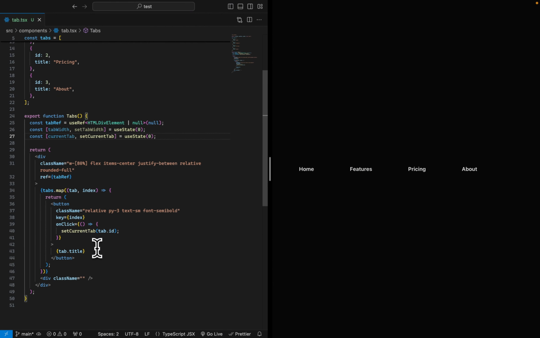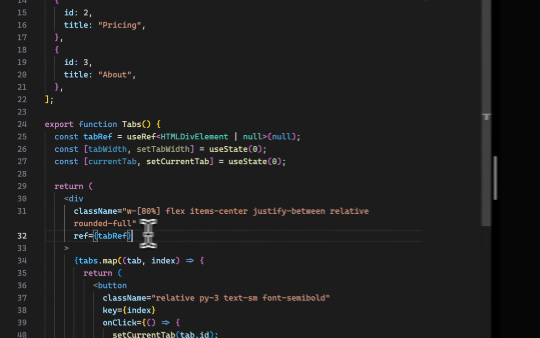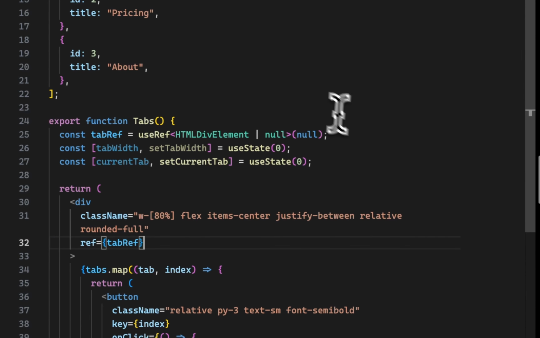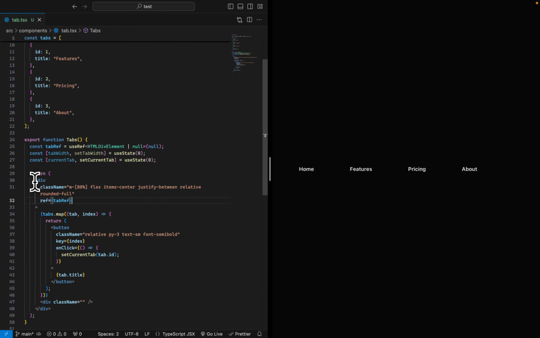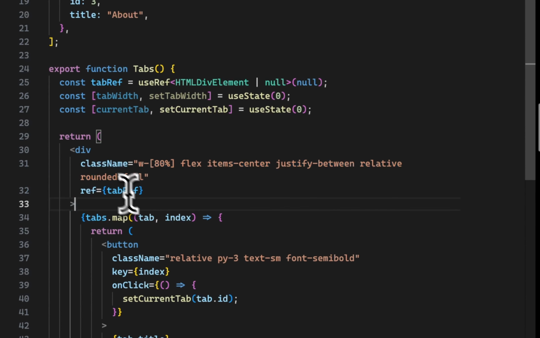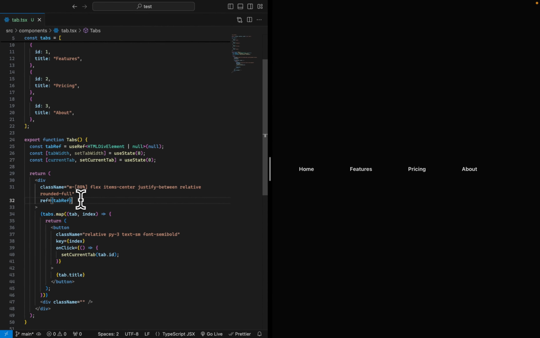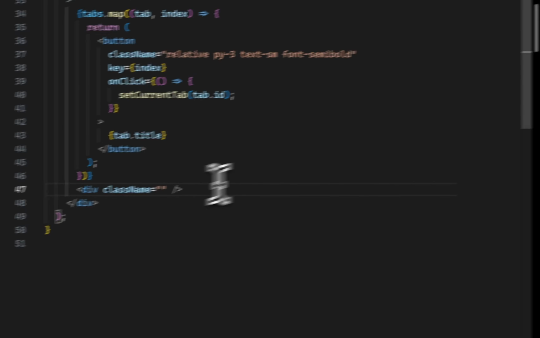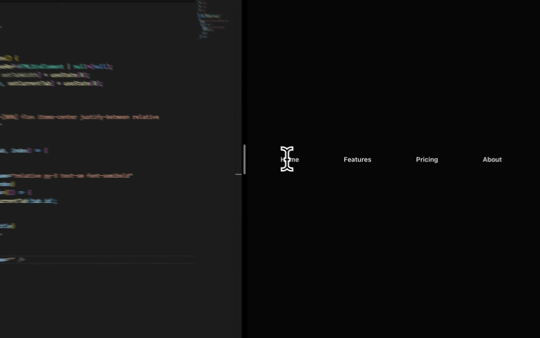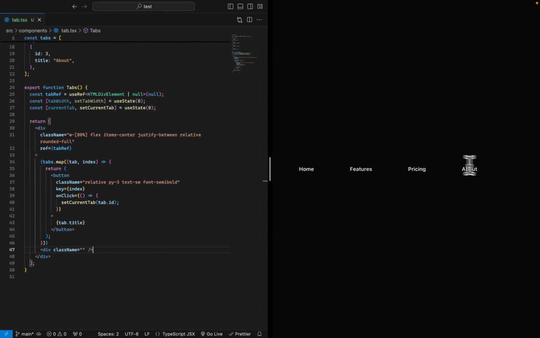and I'm identifying the current tab by the tab ID. Now I have a ref here which is essentially a reference to a DOM node, and that DOM node is to identify this particular parent div here. Now the width of this parent div is what we'll be concerned about. I'm going to explain that later on. But for now, you also have this self-closing div, which is going to be the tab indicator, like you saw earlier, that was moving across all of these options.